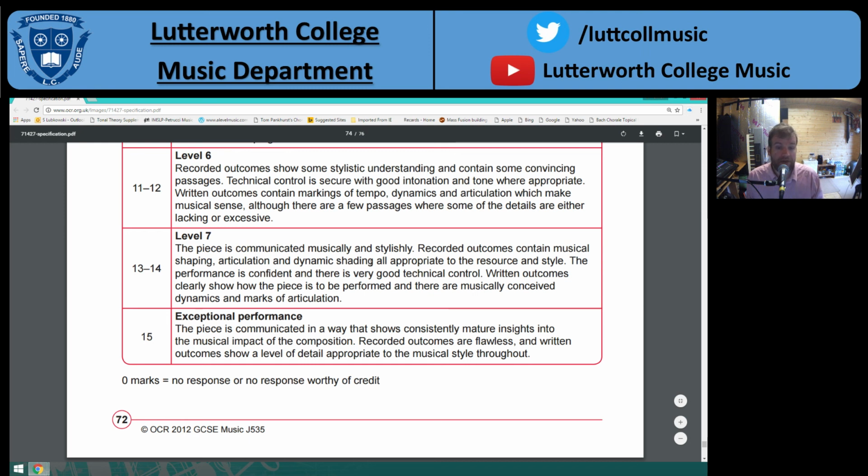So hence it's recorded outcomes. It's not a performance. So the performance confidence shows there's good technical control. It's not a performance. It's a recorded outcome. So we see there, for exceptional, the piece is communicated in a way that shows consistently mature insights into the musical impact of the composition. Recorded outcomes are flawless.